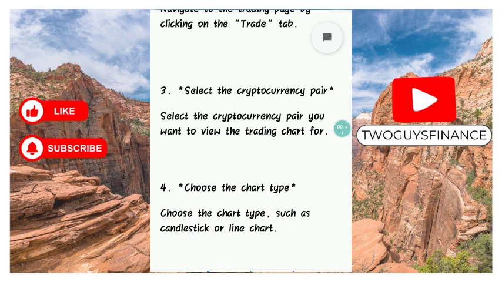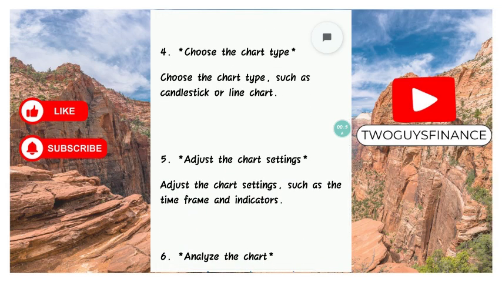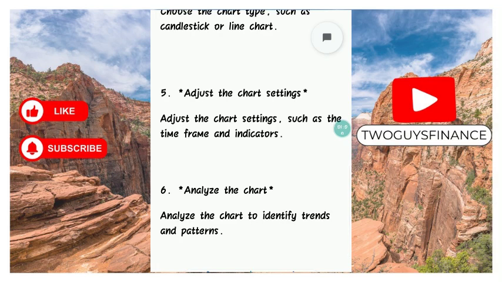Now there you're going to select the cryptocurrency pair that you want to view the trading chart for. So go ahead and select that cryptocurrency pair, and then you're going to choose the chart type, such as candlestick or line chart. And you can always adjust the chart settings, such as the time frames as well as the indicators, and just use that to analyze the chart, to identify trends and patterns, and that's going to help you to make better trading decisions.